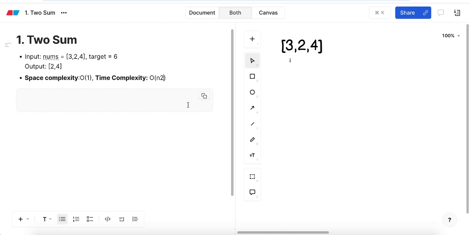Initially we solved it using brute force, where we utilize two for loops. Now for this case we have to optimize it somehow. So for this we can go with an approach like complement. So now let's try to figure it out.